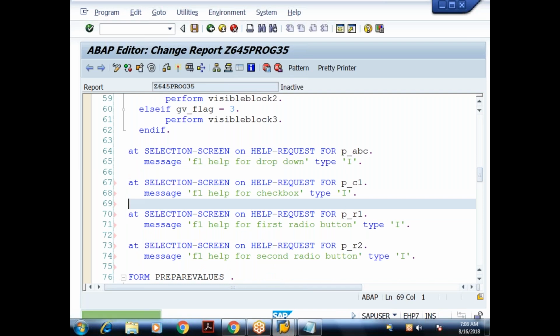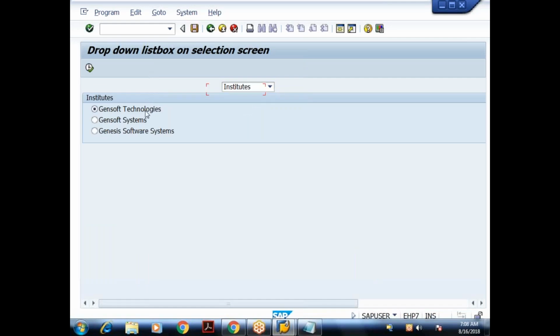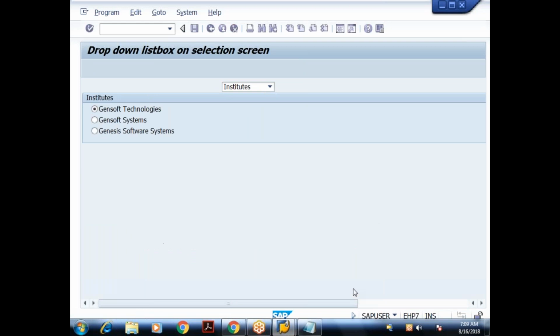So let me check it now. No syntax error when I execute. I'll press F1 for the drop down. Yes, I got F1 help for drop down. Let me choose institutes. I'll put the focus on the first radio button. I'll press F1. Yes, F1 help for first radio button. I'll put the focus on the second.